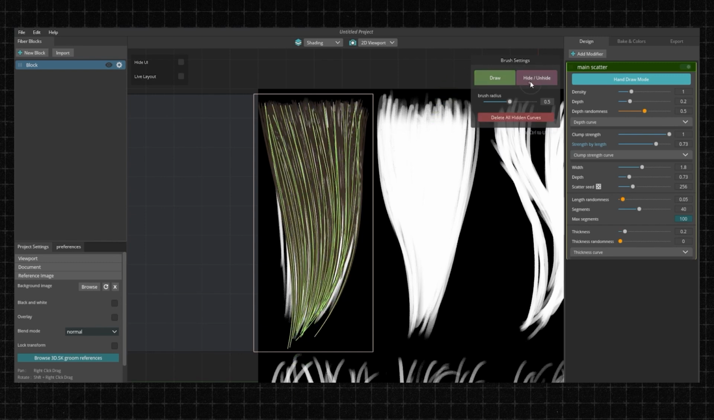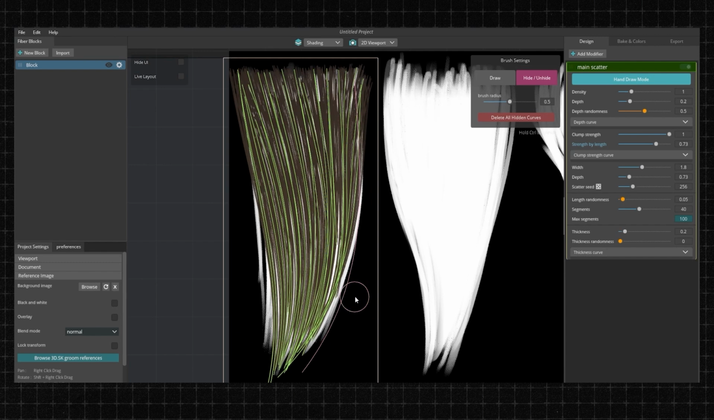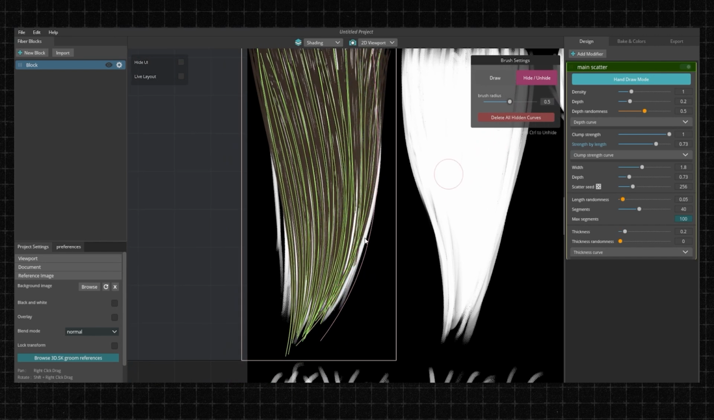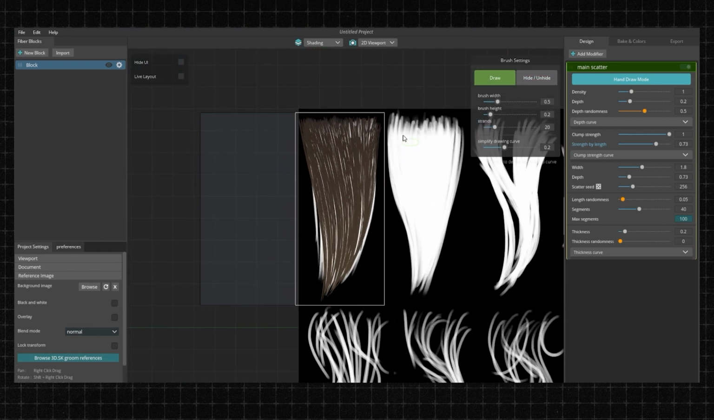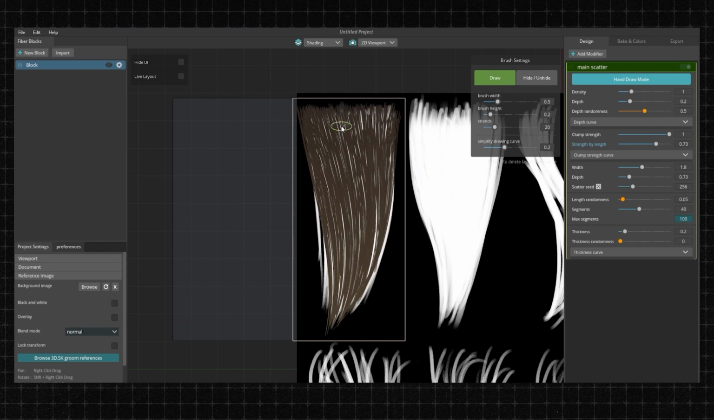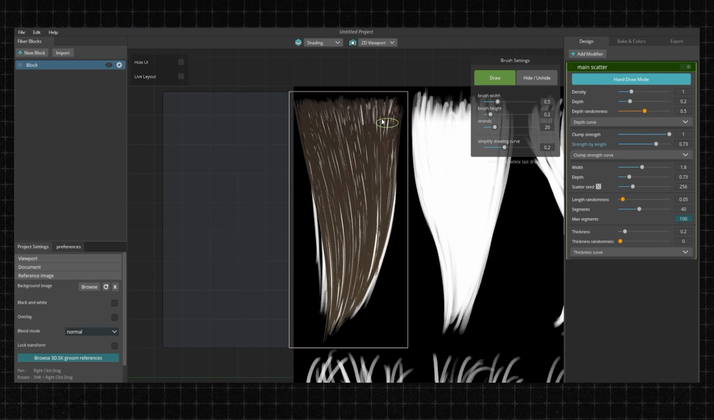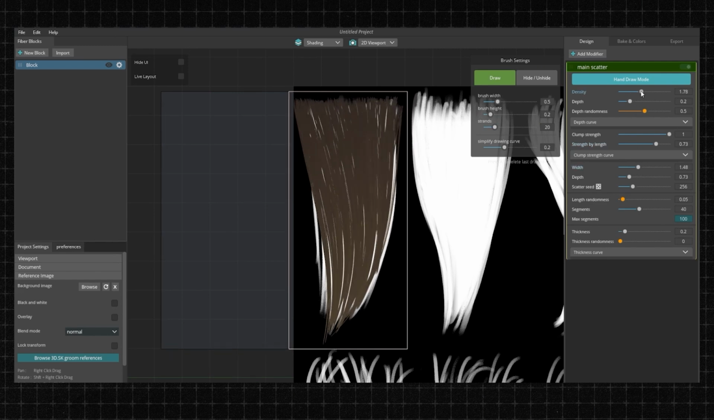One really nice thing is you have this thing called the hide and unhide. So you can select, I want to grab this one here. I don't like this brush stroke I've done. Click on delete all hidden curves. That will delete it completely. But there you go. You've already got, in only a few seconds, your first hair stroke done, which is really, really good.